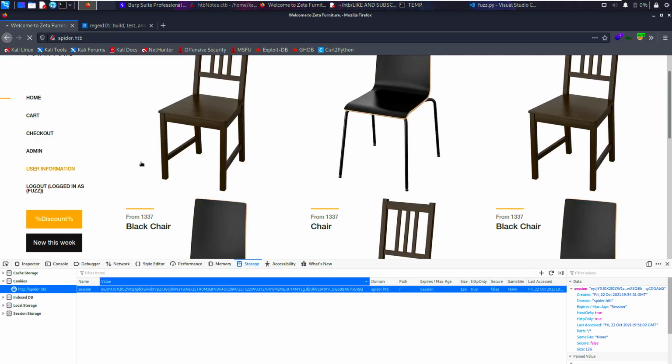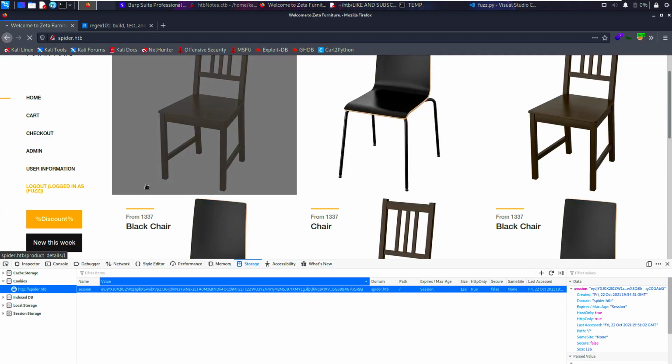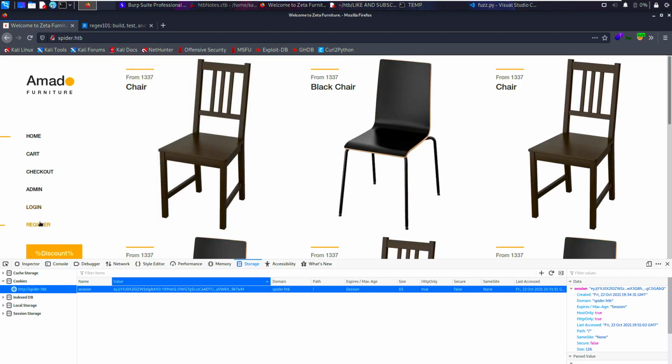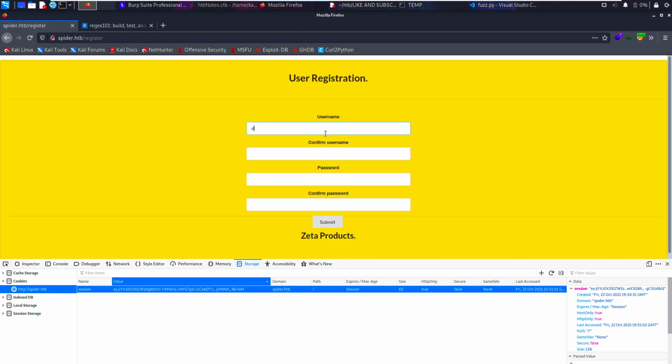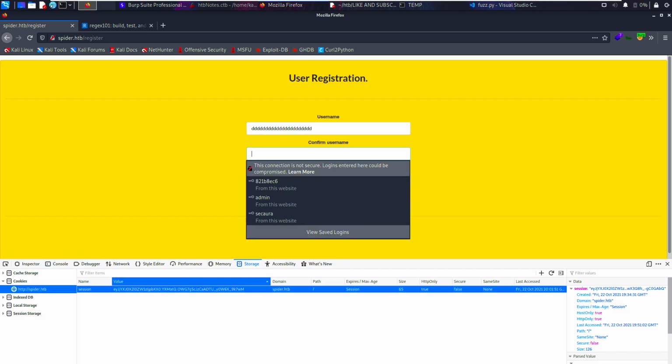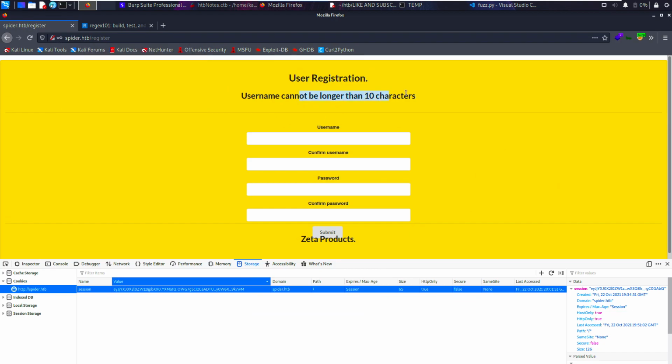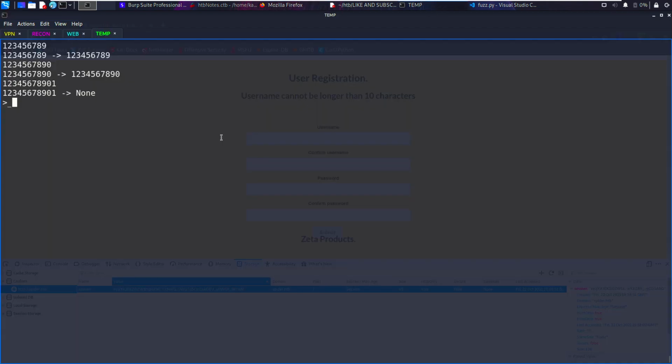And we know that it only allows up to 10 characters because in the logout, I'll turn off my Burp, when you register, if you spam a bunch of characters, like here, we get an error saying username cannot be longer than 10 characters, which basically means we can't do any fancy SSTI payloads. And when I say SSTI, I mean server-side template injection. Okay, so what can we do?